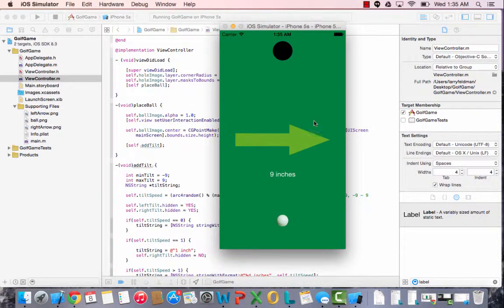Okay, this is starting to take shape. We have the green here. This is showing a right arrow, and the number is 9 inches. Now we're not going to see a tilt at this stage, but let's roll the ball. When it stops, it should generate a new random number. Now it generated 9 inches again. Hopefully that's just a coincidence. Let's roll it again. And sure enough, it's changing. It's changing the arrow direction, and it's changing the tilt label.